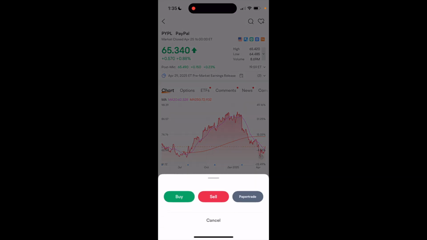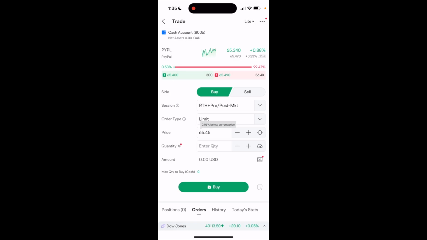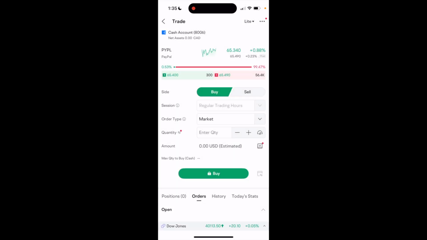So if you want to buy PayPal stock, go to the bottom left and press on trade. Then press on the green buy button. And once you're here, you can go ahead and change the order type by pressing on order type right here. You can make this a limit order or a market order. You can also go ahead and change the quantity as well.